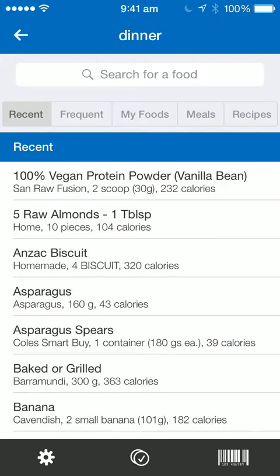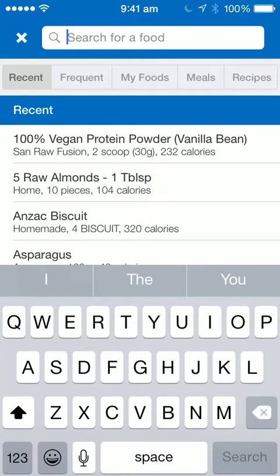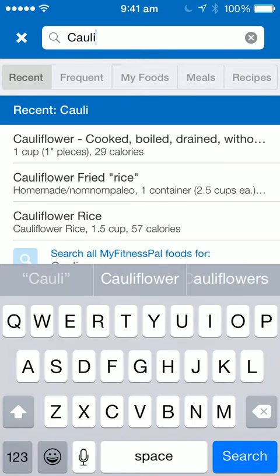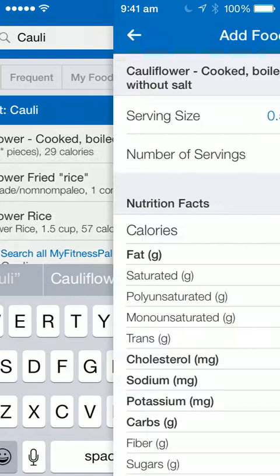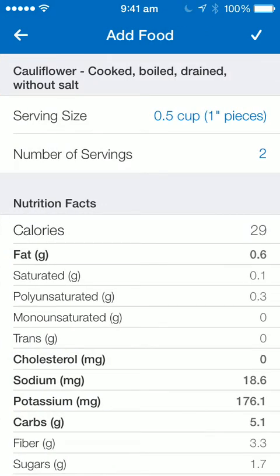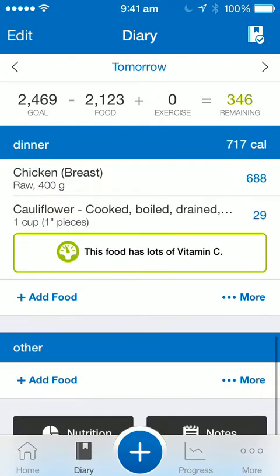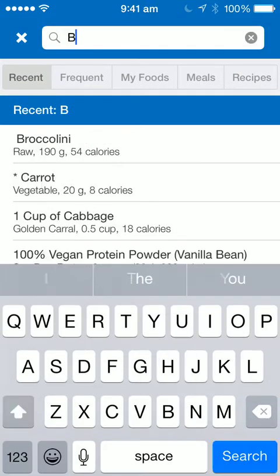Now with that, I'm going to have some vegetables. So let's go cauliflower. Whoops, bad spelling. Cauliflower, cooked, boiled, or drained. Cauliflower rice. Yeah, let's just say cauliflower. Half a cup. All right, I'm going to have half a cup. Let's say I have 2 cups. 2 half cups equals 1 cup. All right, this food has lots of vitamin C. Well, thank you, that's good to know. Broccolini.